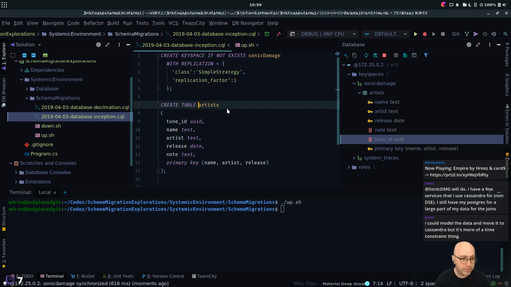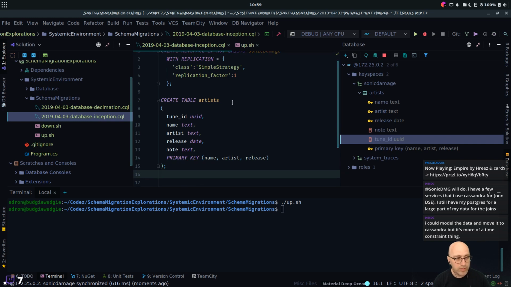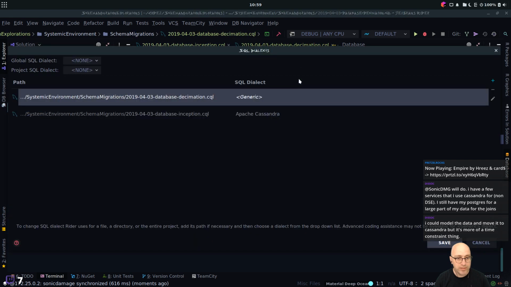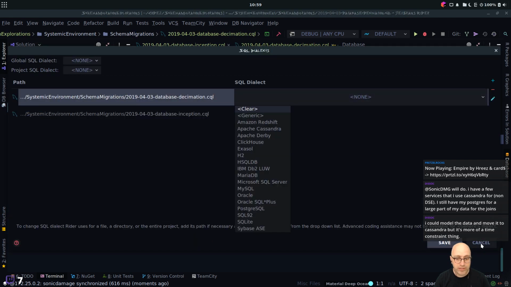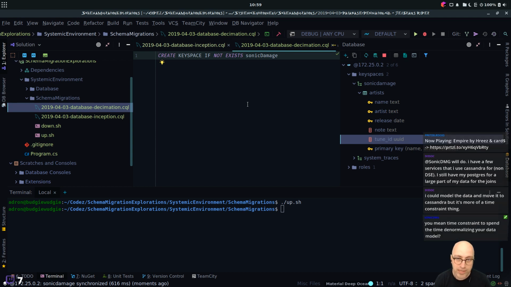Create table artist, and then primary key. Boom. All right, now in our drop, our decimation of this, it's kind of super simple because we don't need to worry about destroying the tables, right? We just need to wipe out the key space. So let's get, actually, don't put this yet, and I'll show you. I'll add that and see it already determined now, just because of that key space keyword, that this is Apache Cassandra syntax, right?